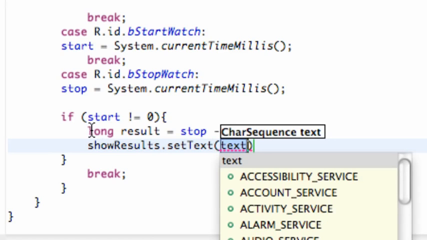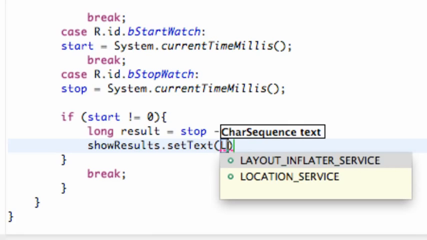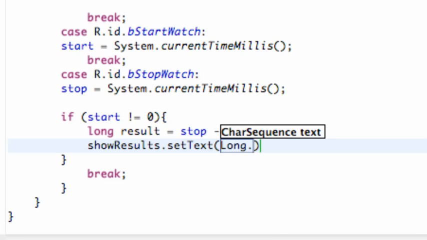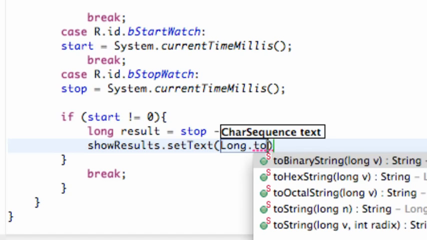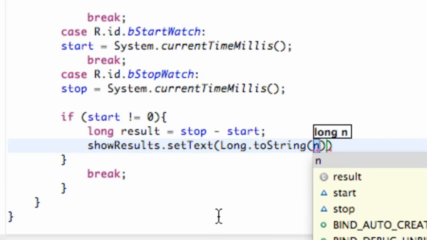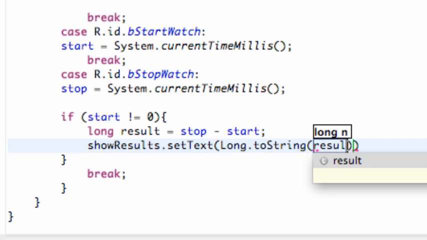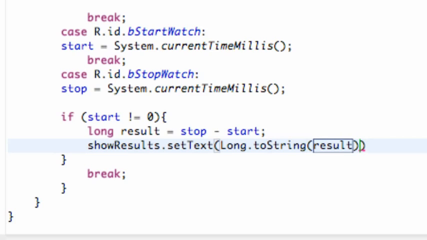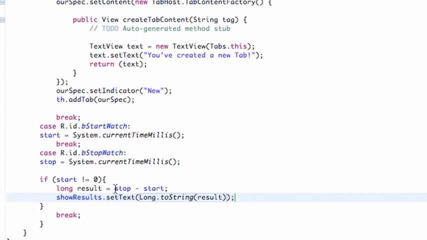and now we just have to convert this long into a string. So we just refer to the Long class, capital L-O-N-G, dot, and then we say toString, and that's going to convert a long variable into a string. The variable we want to convert is result. Let's check it out, make sure it works, and we're done. All we did is get the current time at the start, get the current time at the stop, and then find the result if the starting time was not equal to 0.